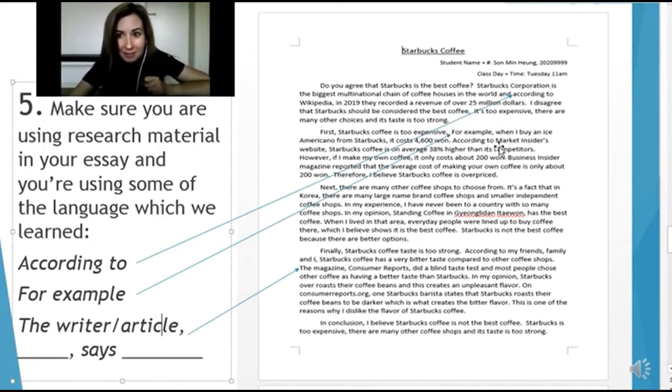Now, when I see a different example here, for example, when I buy an ice Americano from Starbucks, it costs 4,600 won. According to the Market Insider's website, Starbucks coffee is on average 38% higher than its competitors. Okay, so we got the information from this website, okay? So we're going to cite our sources. That's where we got the information from. Make sure you are very clear about where you got your information from, okay?